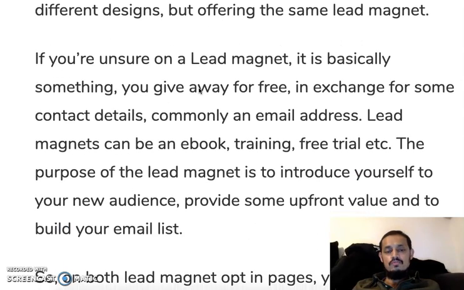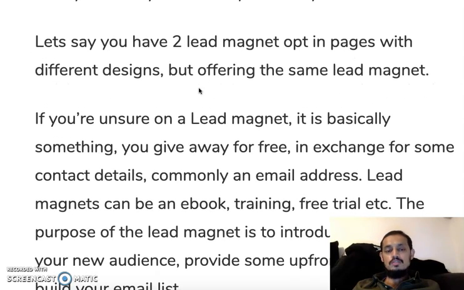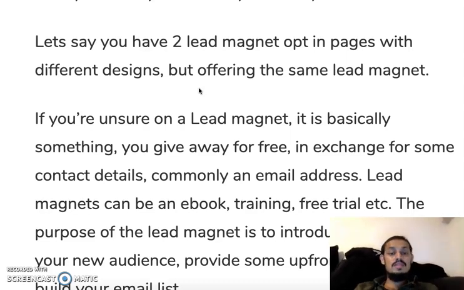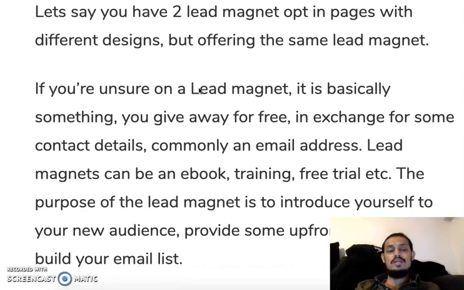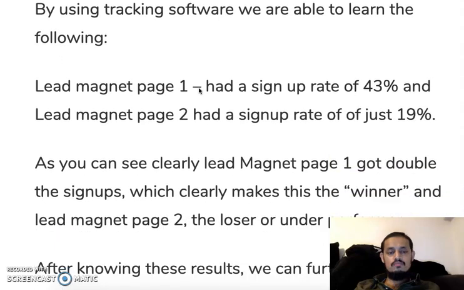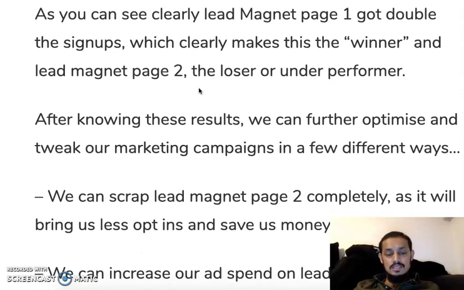For example, you can split test two different pages and find out which one is performing better than the other. That will obviously save you money, because the one that's not performing, you can scrap or optimize, or for the one that is performing, you can increase your ad spend on that. Link tracking allows you to do that, so that's really important.